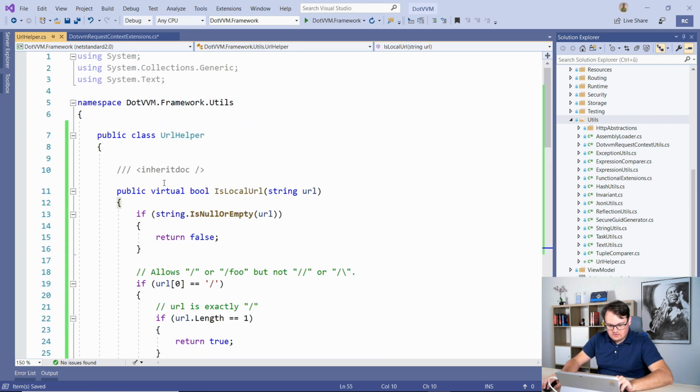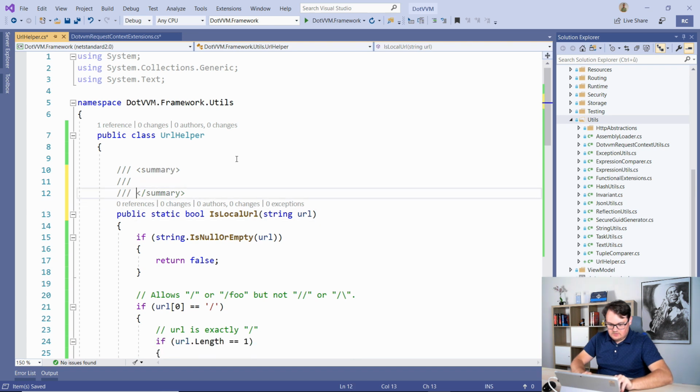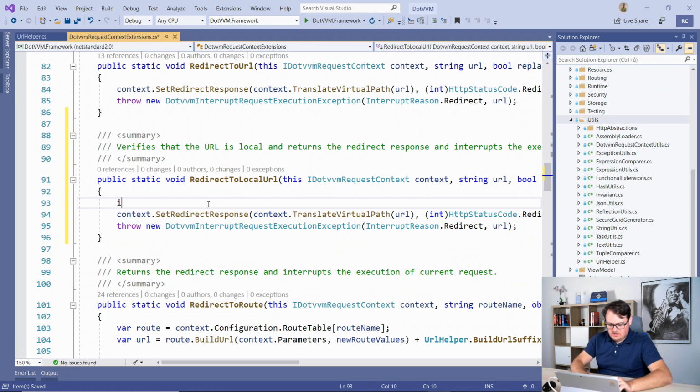Okay, so we have the public bool is local URL. Maybe we can make it static, because right now we won't need more implementations. And I will add a new description for that. Checks whether the URL is local. Okay, so I can call if not URL helper is local.